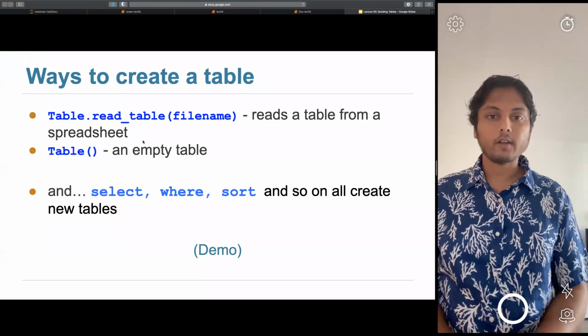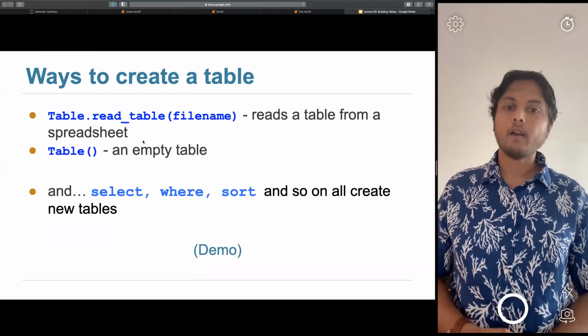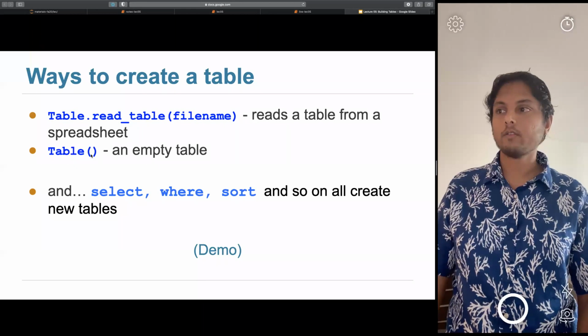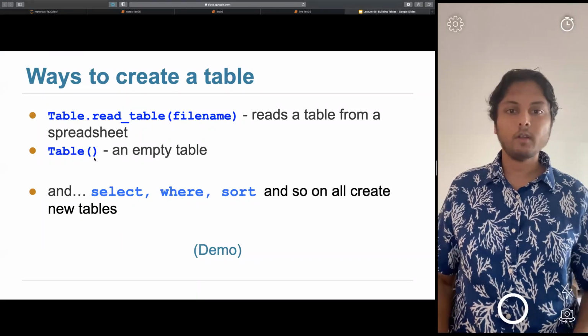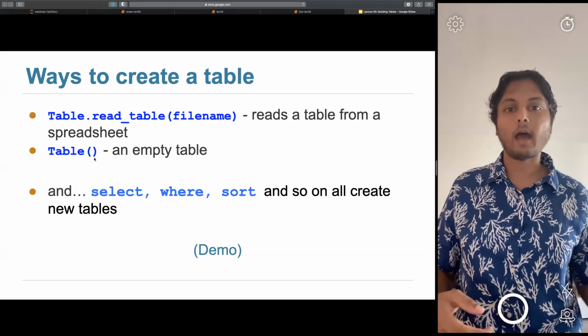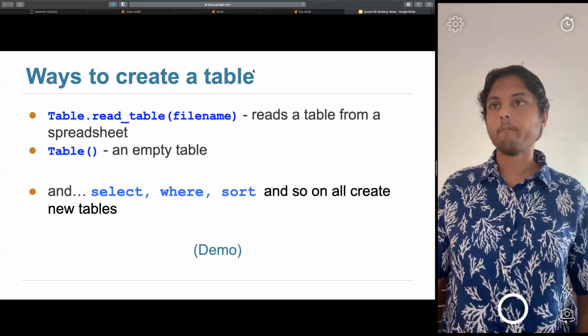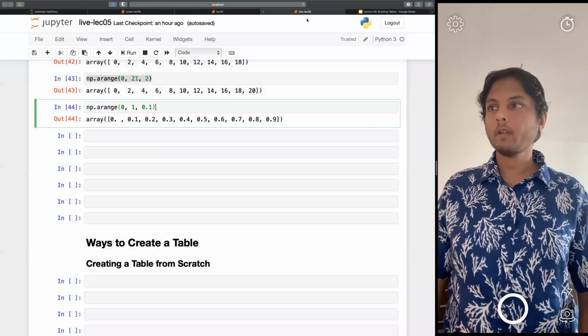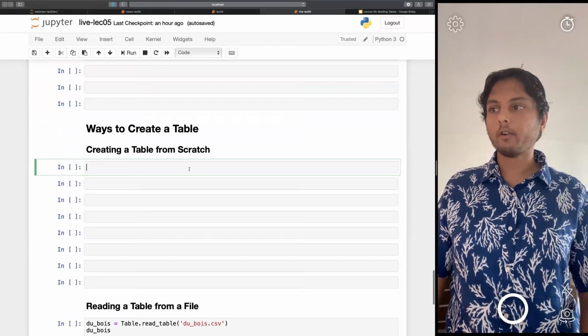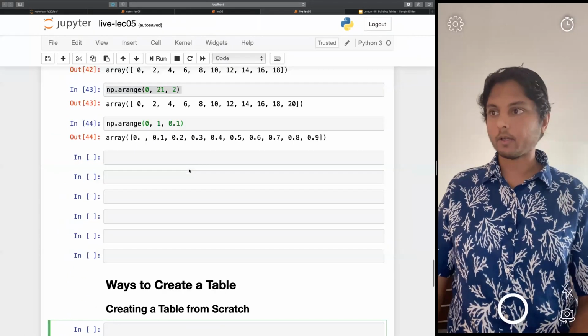Alternatively, you can create a table from scratch, which we're going to show right now. And that's using the table method like this. You just use table, which creates an empty table. And then we'll go through how we actually add things into the table. These are the two main ways we're going to be using. So let's go through how we create it from scratch. Let me make this a little bit bigger.